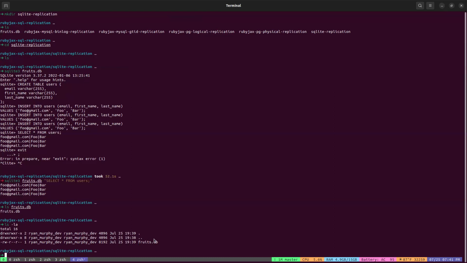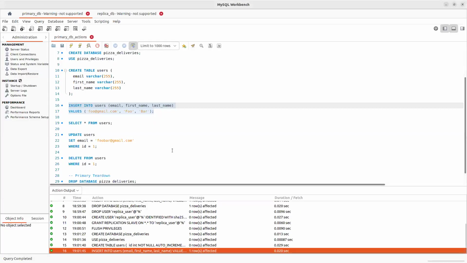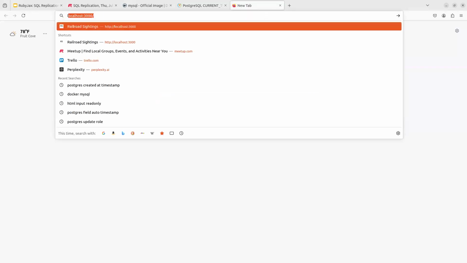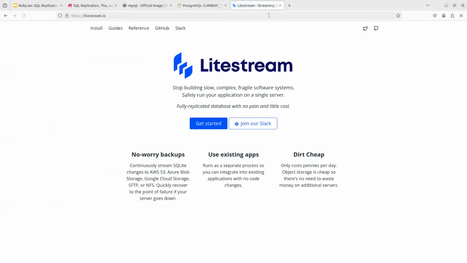And there are services out there that will watch the write-ahead log and copy those changes to cloud storage providers. So I won't do the demo here, but I'll show the guide that I found, and it's called Litestream. Their service is able to stream SQLite databases to cloud providers: S3, Azure, Google Cloud.